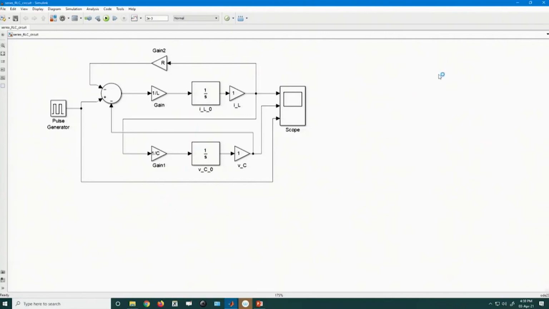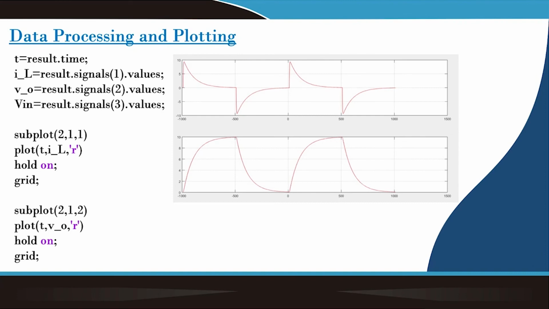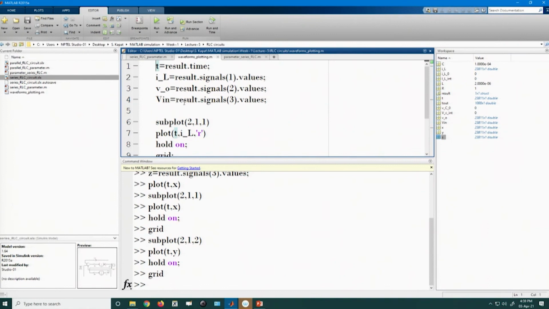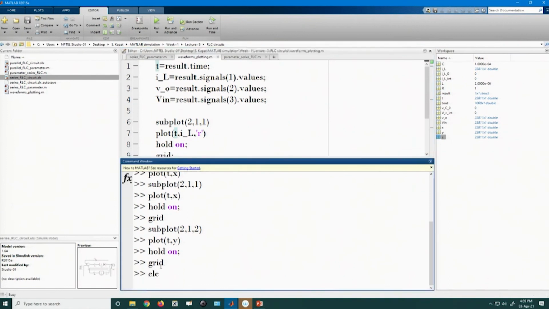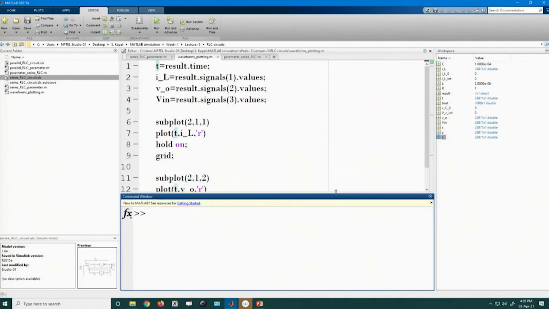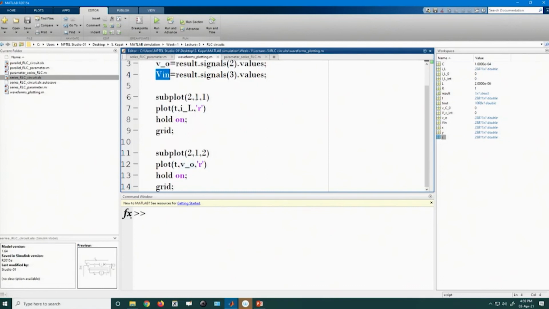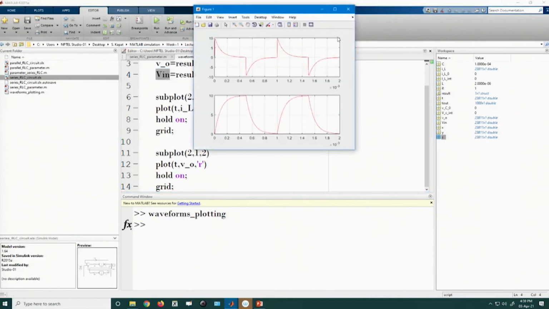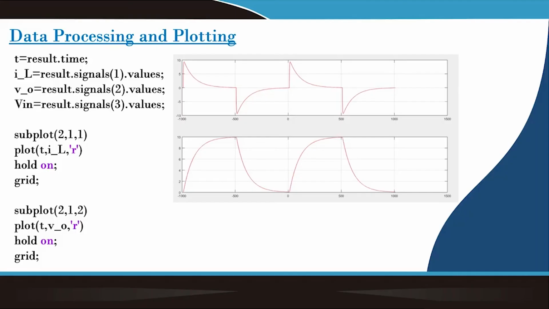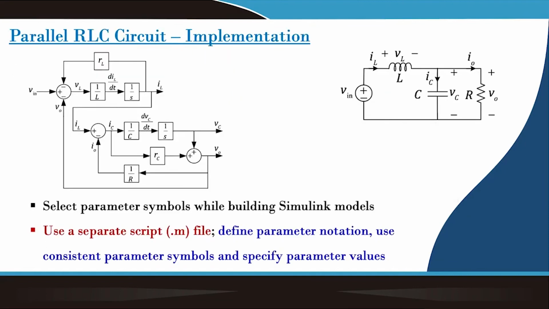What is there in the parallel RLC circuit? Let me go back to the Simulink file. So, the series block we have implemented, and this is the plot I am showing. I have given some plot commands. In order to make life simple, you can create a separate file. I have created a separate file for the simulation result: result.time, result.signal. The first one is the inductor current, the second one is the output voltage, and the third one is the input voltage, and you can do subplot, then figure, all of this; if you just simply click, it will be enough, it will plot. So, this separate file is used for simulation purposes, and I have shown it in this particular data processing part.